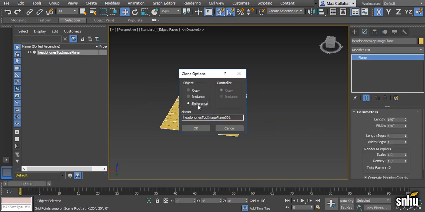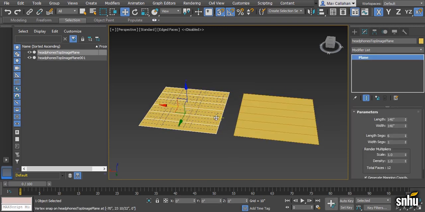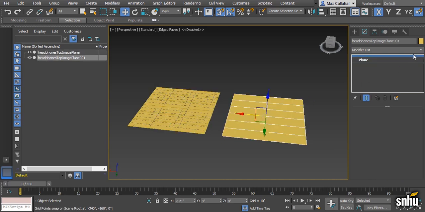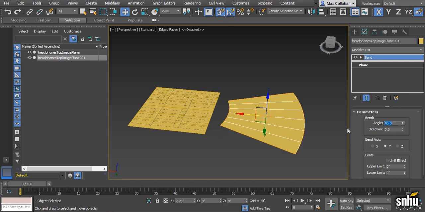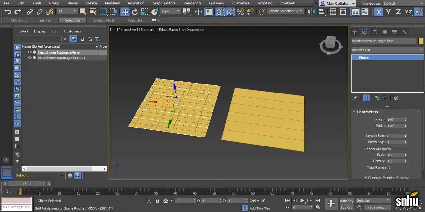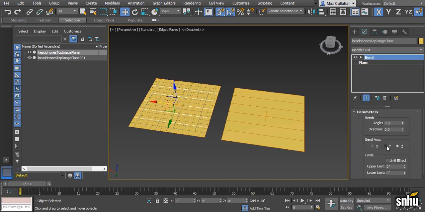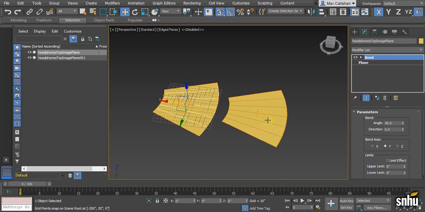Lastly is the reference option. This is sort of a cross between the copy and instance. When you create a reference copy, the connection is one way. Anything you do to the original will affect the copy, but nothing you do to the copy will affect the original. So for example, if I were to add a bend modifier to the copy, you can see it has no effect on the original. However, if I were to add that bend to the original, you can see that it affects the copy. So when you create a reference copy, there's a connection in one direction. Anything you do to the original will affect the copy, but nothing you do to the copy will affect the original.